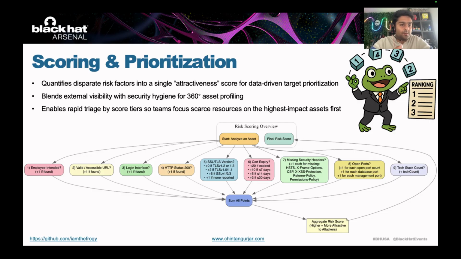So that gives you +1 score. So you know that there is a website, someone can do something with that. Then does it have a login interface? Then give +1. What is the HTTP status code? 200. Then give +1. Not every 200 will be given +1 score, but it's not important that every 200 status code will have a proper website.